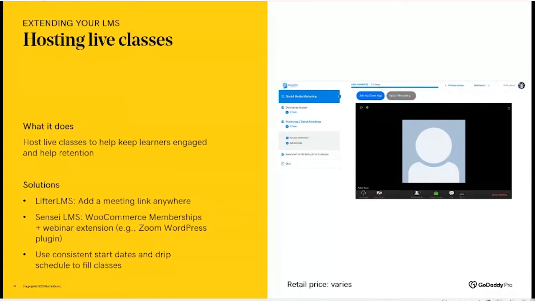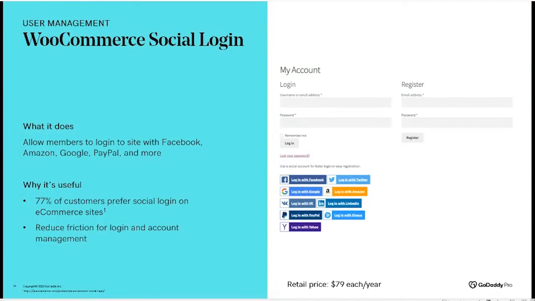All right, so we're getting into the nitty-gritty here. We're talking about removing friction for people to sign up for and log into and use your courses. When we're talking about the WooCommerce social login, because 77% of customers prefer a social login on e-commerce sites, and e-learning, online courses, those are still e-commerce because people are going online to purchase something. They want to be able to get there through a familiar route. I personally like to be able to use my Google login with just about everything. And so providing that to your customers makes it even easier for them to start and continue using your courses.